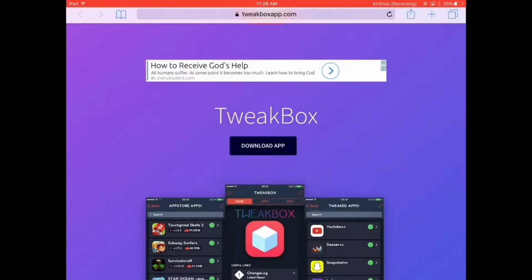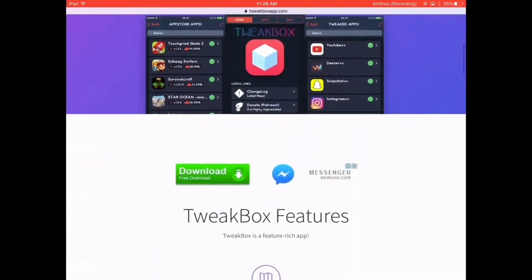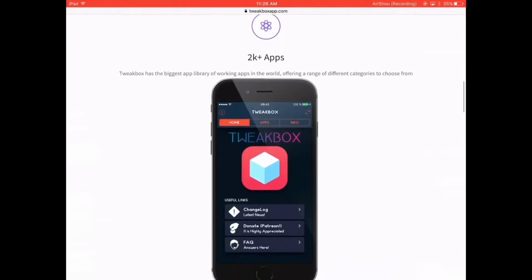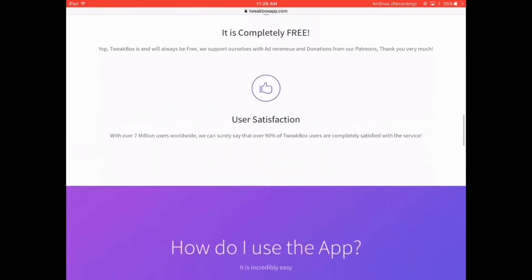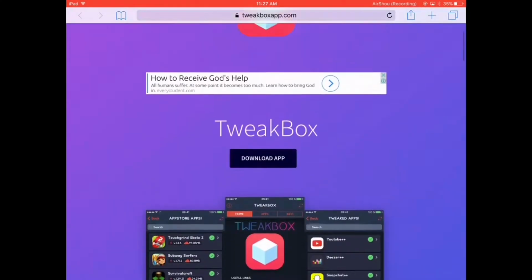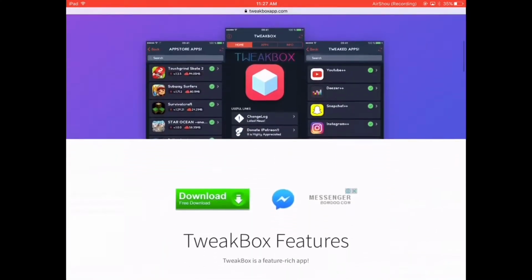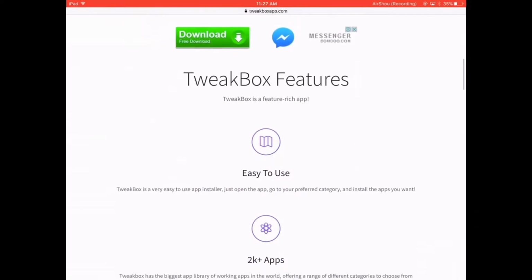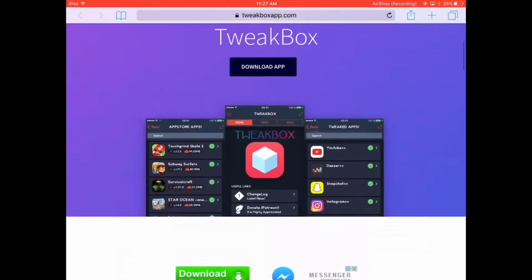Guys, and today I'm going to be showing you how to download Airshare for free for iOS 10. So yeah, this is how basically I got Airshare. So let's begin, shall we?